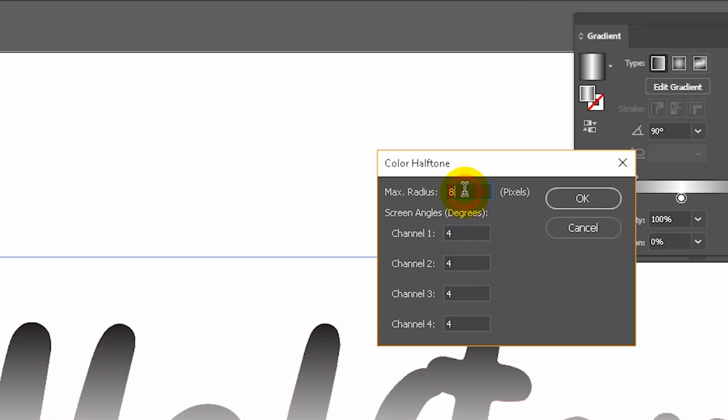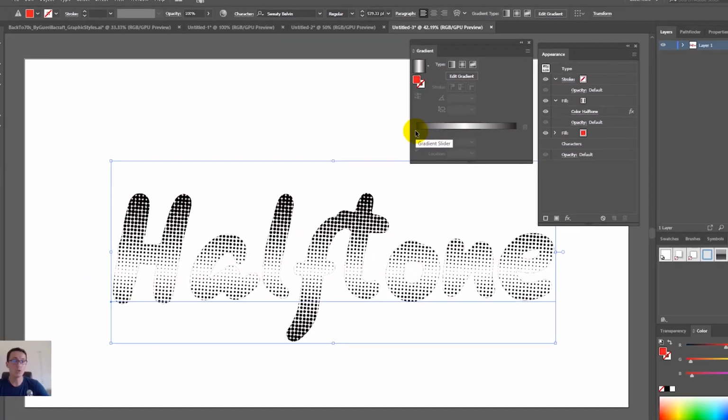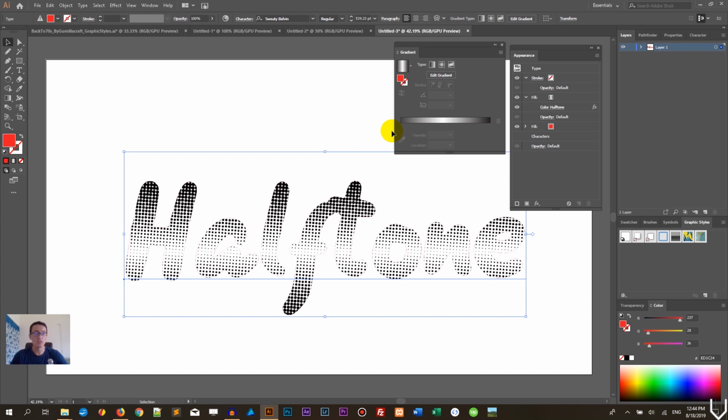And the most important part is to choose the right radius, but you can change it then. Right now I want to just stick to the default max radius 8. Click OK to introduce the halftone. And of course we need to somehow tweak this halftone so it will work with the background color as well.